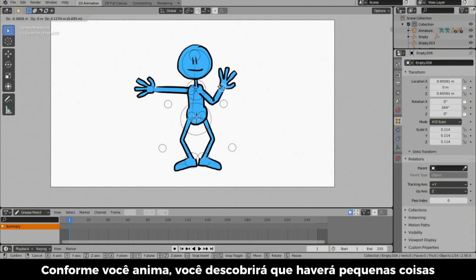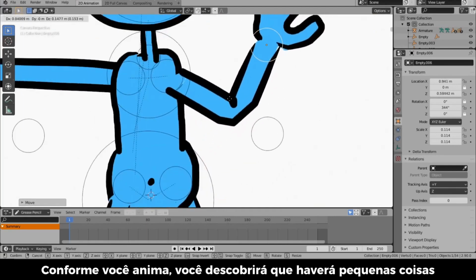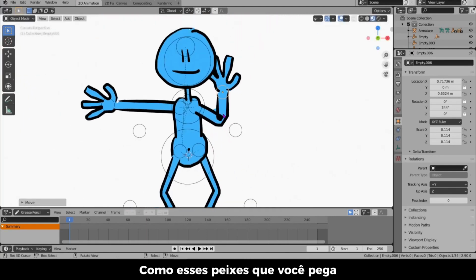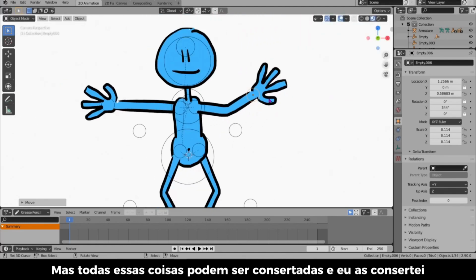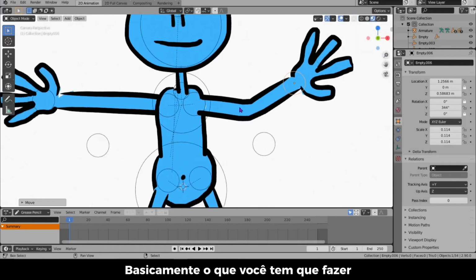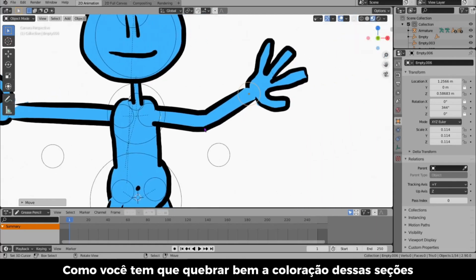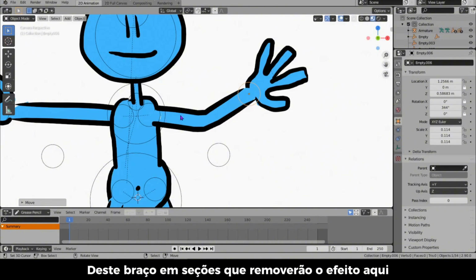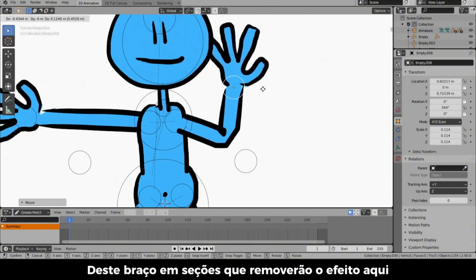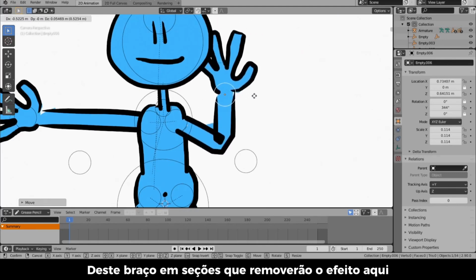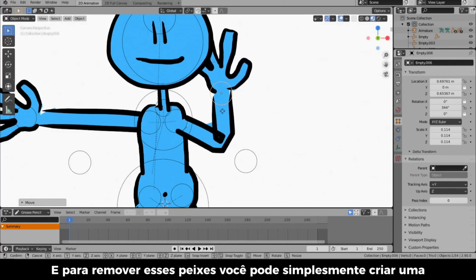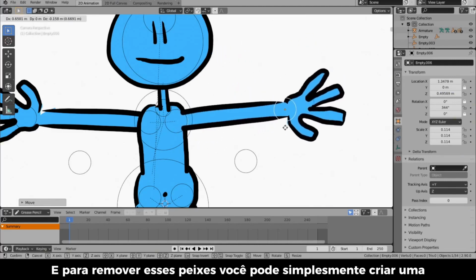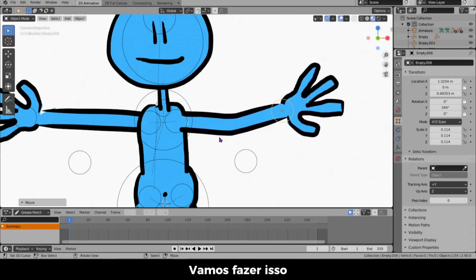As you animate, you'll find that there will be little things like these fish that you get, maybe that thing. All of these things can be fixed, and I have fixed them in my rigs. Basically what you have to do is break up the coloring of this arm into sections. That'll remove this effect over here. And to remove these fish, you can simply create a mask. Actually, let's do that now.